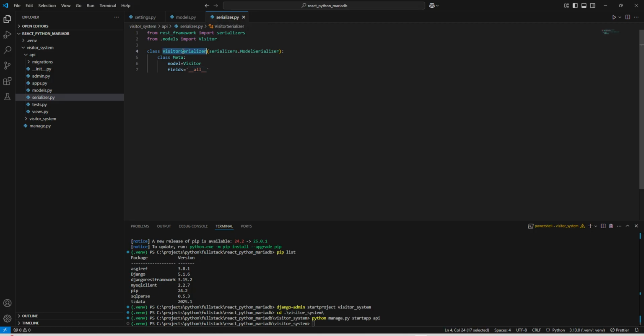Fine, so we have created this visitor serializer successfully, and the purpose of creating this serializer is to convert our model instance into JSON format. Now we can save it. Next thing, we need to run our migration command, so we need to create migration files and apply that.